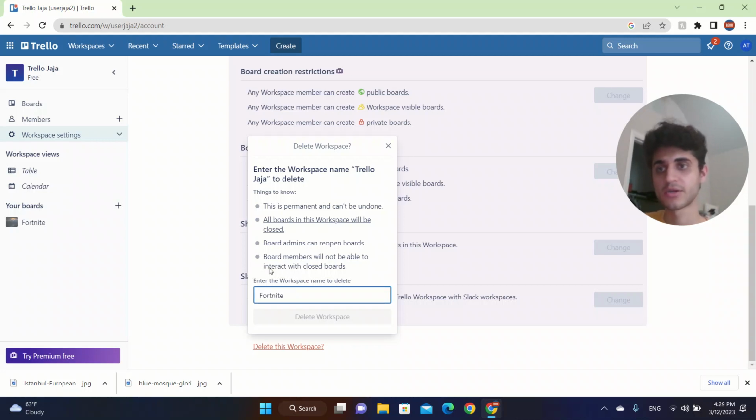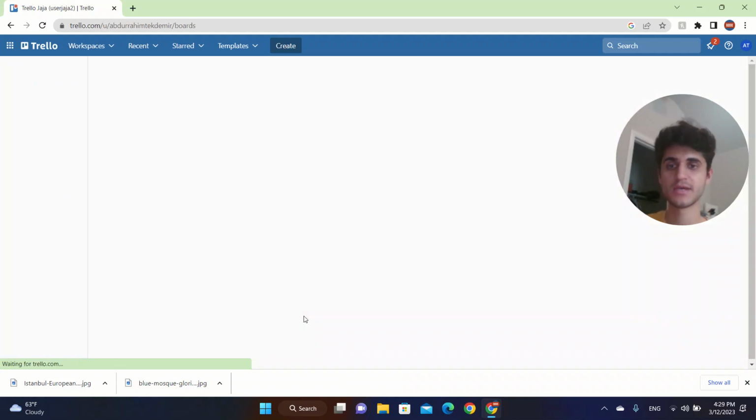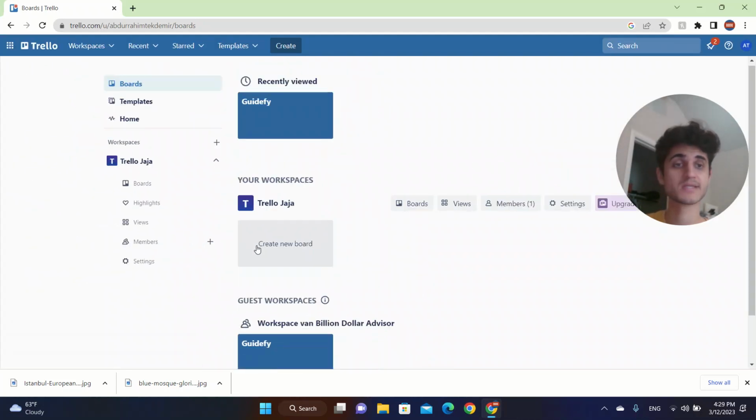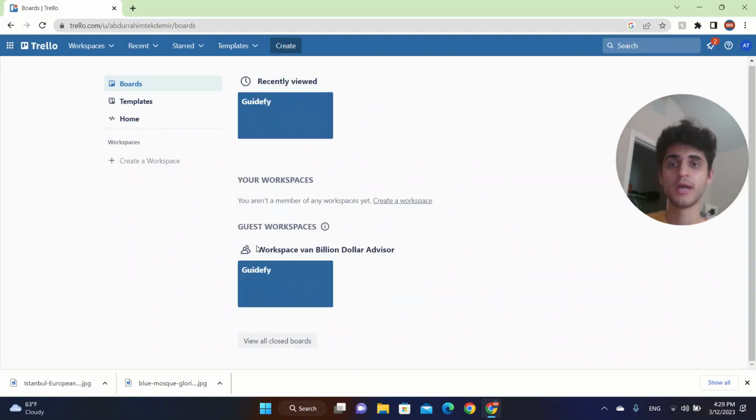So you're gonna click on workspace settings and then delete this workspace, and then you're gonna type the name, and we're gonna type the workspace name here, Jaja, and then we're gonna click on delete the workspace, and we're done. So as you guys can see that the workspace is not located here anymore, and we're done with that workspace.